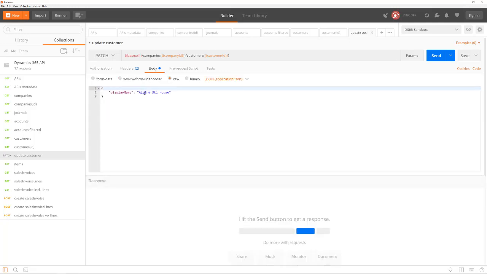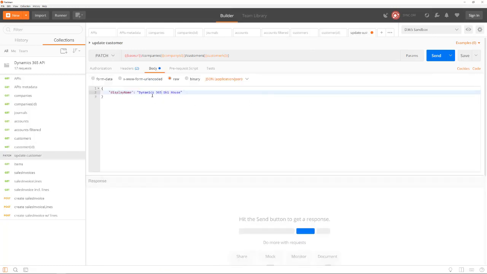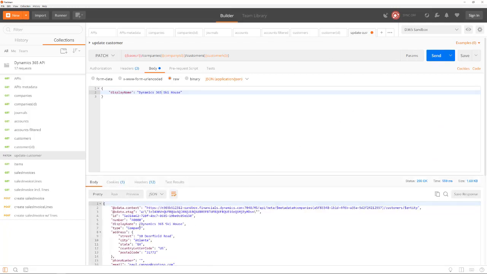In the body, we only need to specify which fields we want to modify. Here, we change the property display name. The old name was Alpine Ski House, and we now change that to a different value. The return value reflects the updated record.